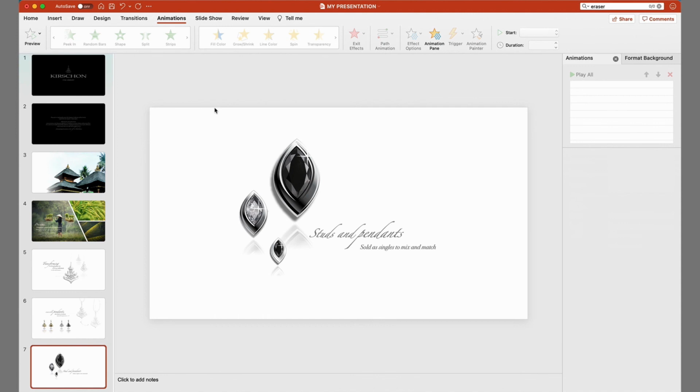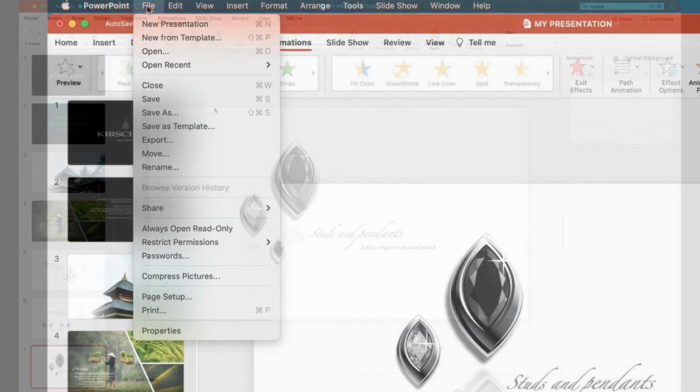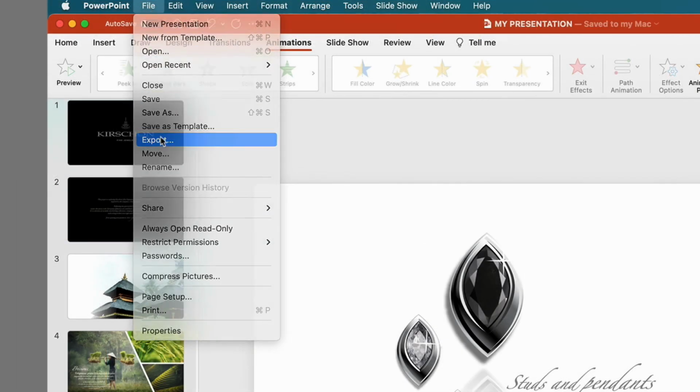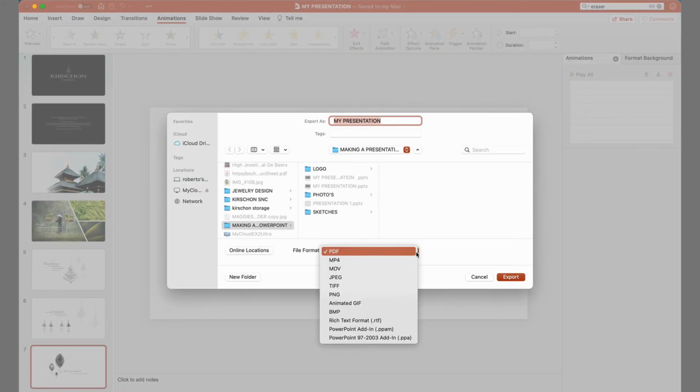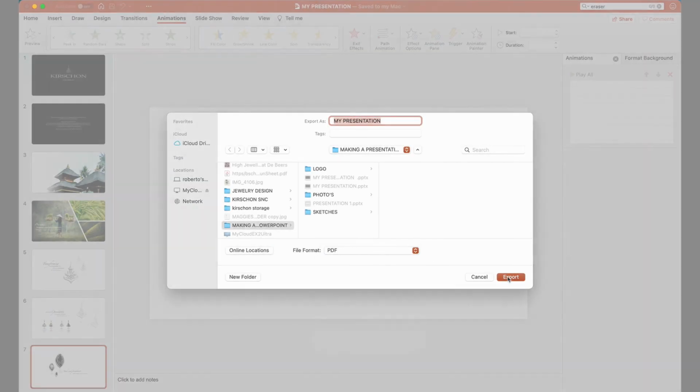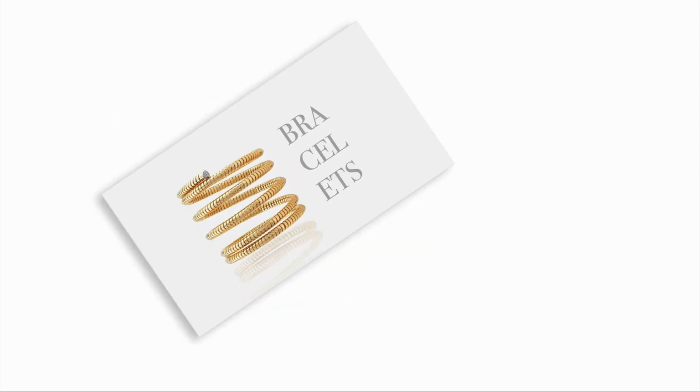You can easily export your presentation by going up to File, scroll down to Export, select the format you prefer, and click on Export. If you want to see an example, look at the handbooks in this course, which are all made in PowerPoint and exported in a PDF format.